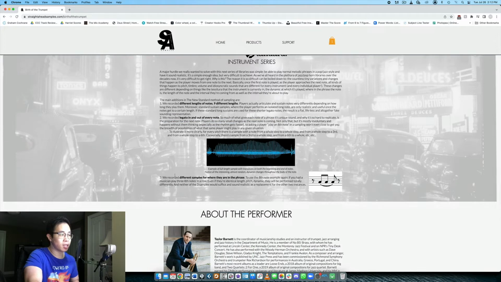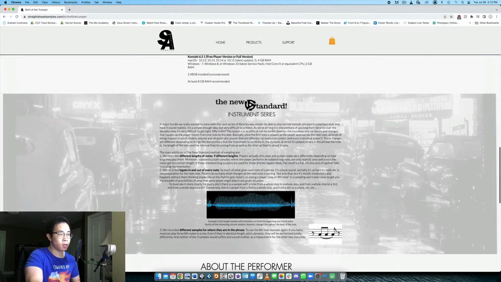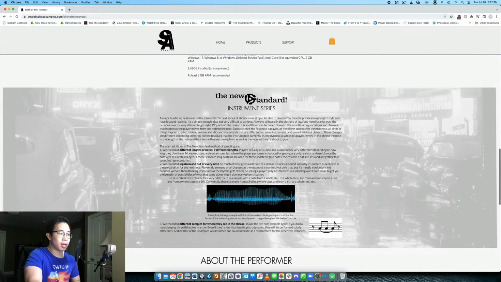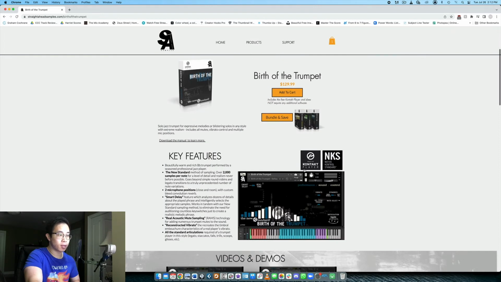And number 3 is they recorded different samples for where they are in the phrase. This is especially for jazz playing styles. If they're playing a swing line, for example, the way they play a certain note is going to be a lot different than if it were at the beginning of the phrase or the end of the phrase, right? So I think it's 2,000 samples per sampled note, which is insane. But the fact that they spent the time to do this and really scripted it the way they do allows you to get these realistic results.